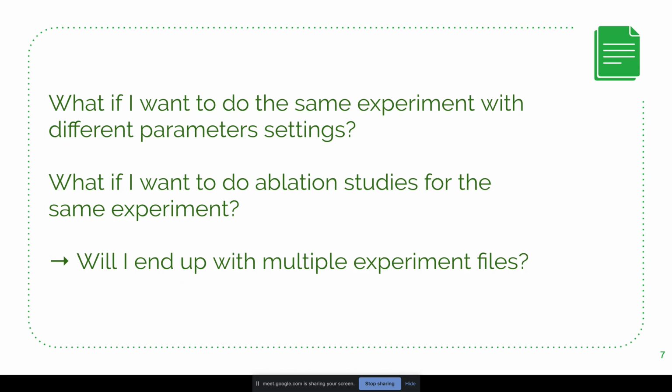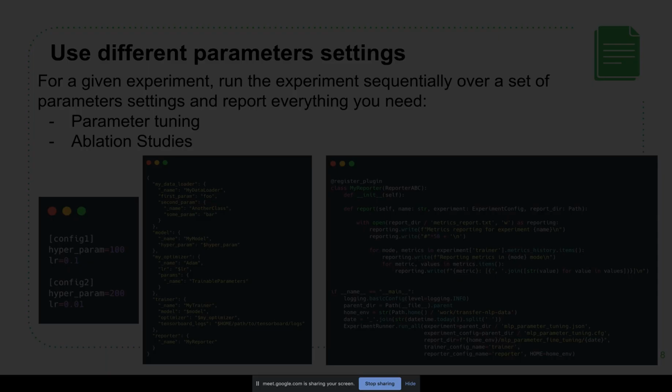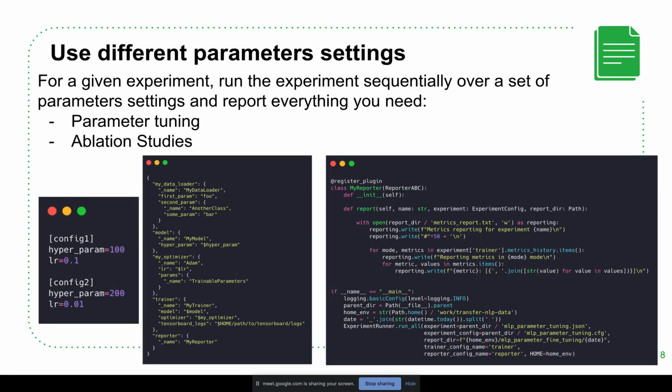What if I remove ELMo? What will be the result? What if I remove ELMo and character? What will be the result? So in order to avoid the problem of having multiple experiment files for the actual same experiments, we suggest having one experiment file for the experiment.